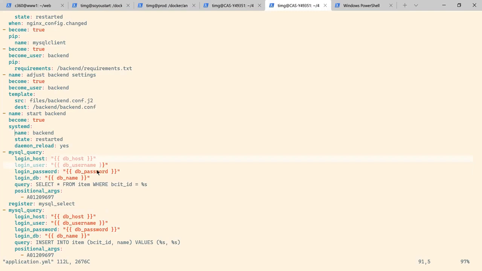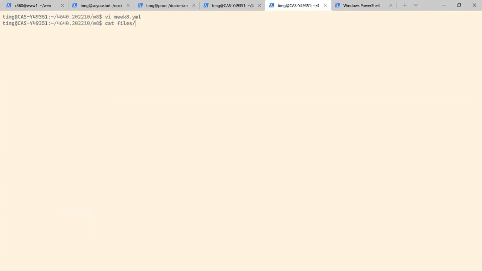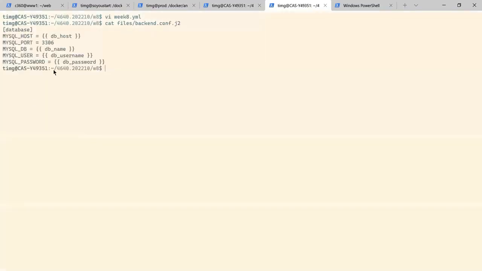I'm also using a template for the backend.conf configuration file of the application, which you can see here. And this template is obviously reusing these variables that we have defined. I have this backend.conf. So here, this is the backend.conf that I got from the application. And then, as you remember, the template module allows you to copy a file while replacing the variables. So here I'm using that to make sure that I replace variables in my configuration file according to my needs.